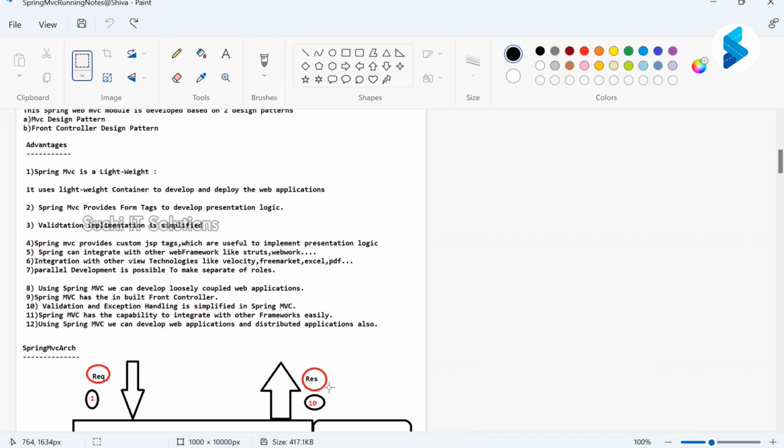Sir, I hope you understand, everyone. Please. Any questions? Is it clear, everyone? Using Spring MVC, what type of application can we design? Web applications and distributed application development.